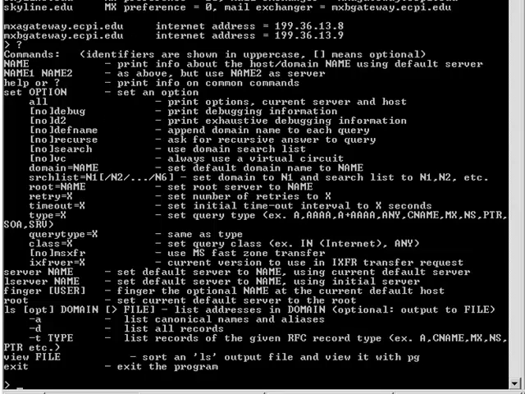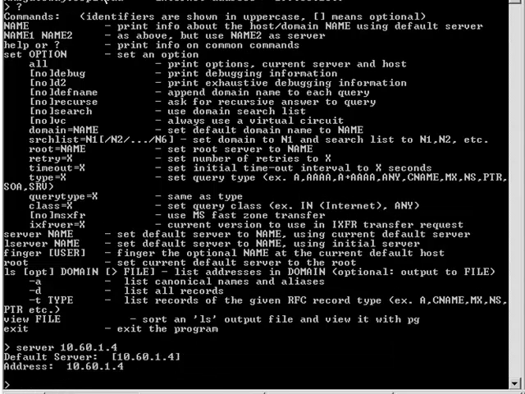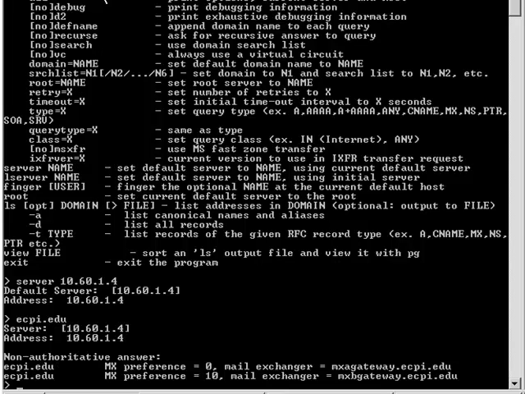If I wanted to change which server I wanted to be on, I should just be able to type server 10.60.1.4, which is the one for our domain, ecpi.edu. Okay, now using the other DNS server, I can resolve ecpi.edu. But you notice that it didn't give me IP addresses.